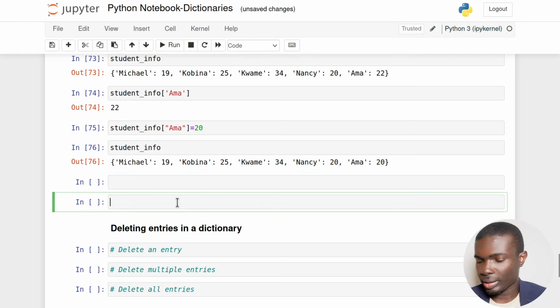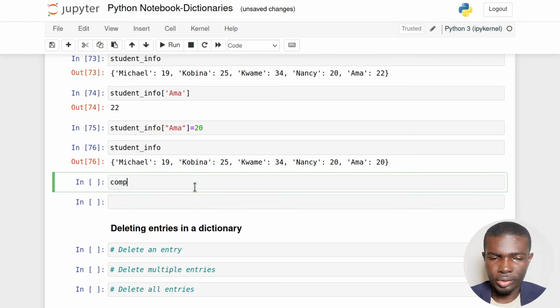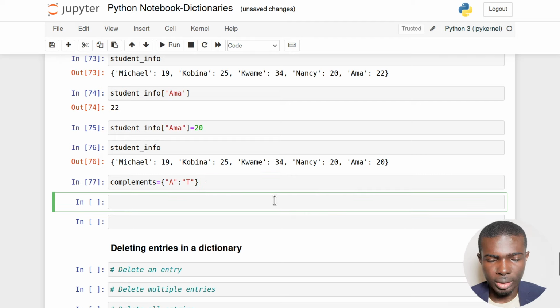Now let's try something else. Let's say complements. Let's create it from scratch. Complements A C. So let's just do it one here for the meantime. This is one. So if I want to add another one, then it becomes complements C A.